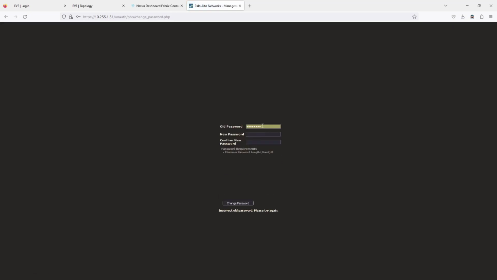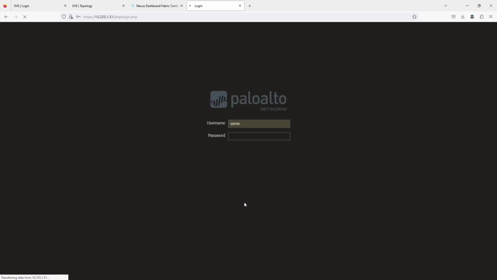Old password. Okay, I am legit surprised that it's giving me this. Old password is admin. New password. Change password. Okay, that seems to have worked. There we go. That is a good sign right there that I can log in.